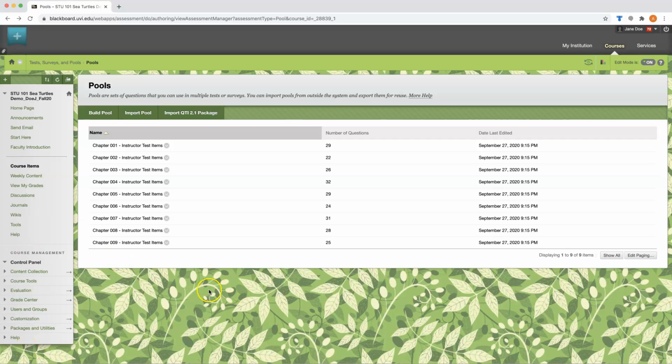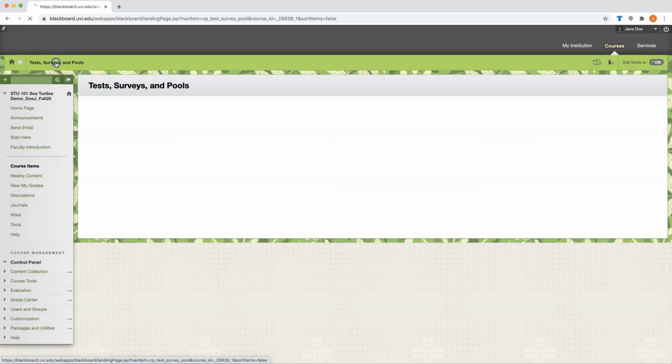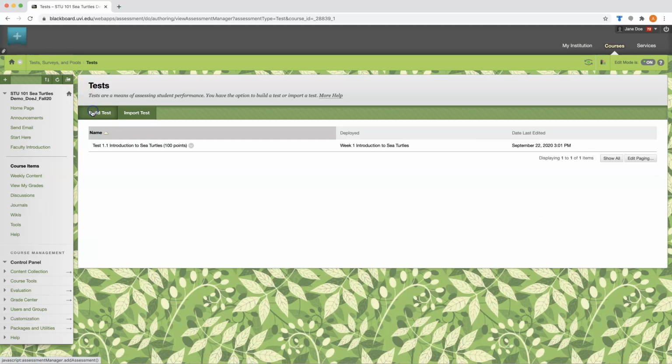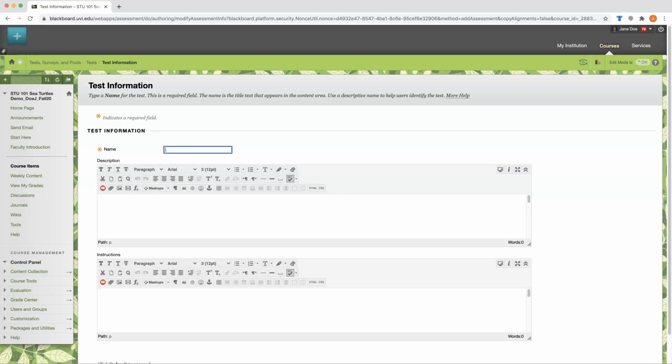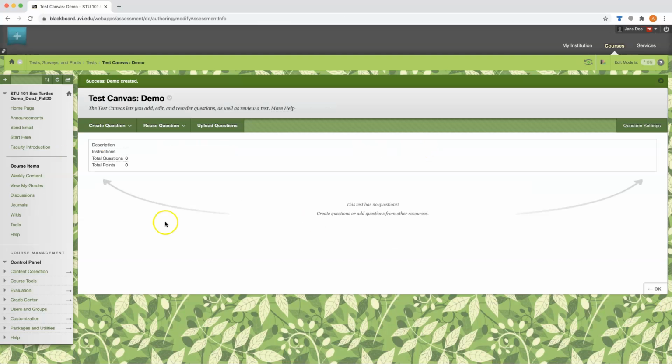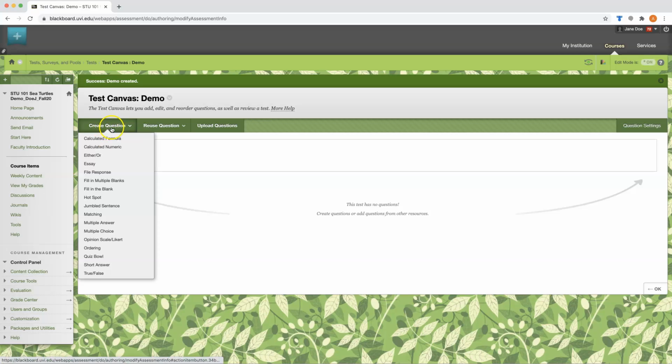Now we need to set up the test. And to do that, I click on Test, Surveys and Pools and select Tests. And here we will select Build Test. Now at this point, since this is a demo test, I'm going to go ahead and just put the demo as the name.